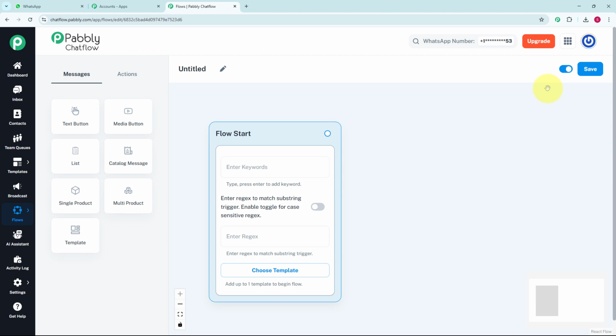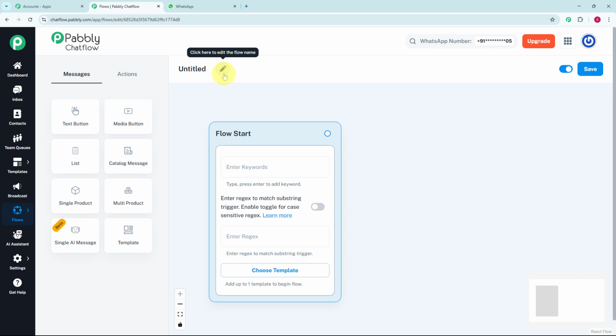Once you click on add flow, Chatflow button, you will get this flow page. Now here in this flow page, you can see we are getting the option for entering the flow name. So now let's provide a name to our flow here. Here I am providing the name WhatsApp Chatbot for CNC machining business. You can provide name according to you.